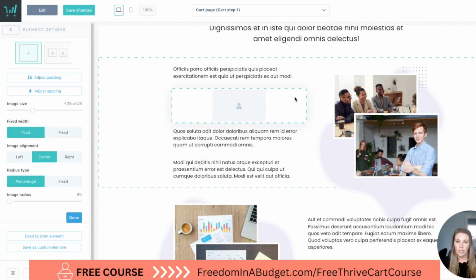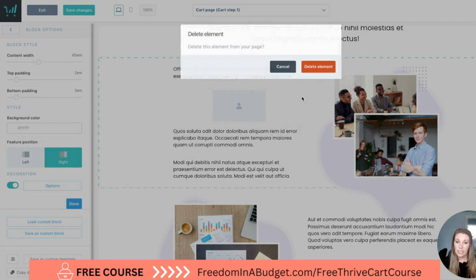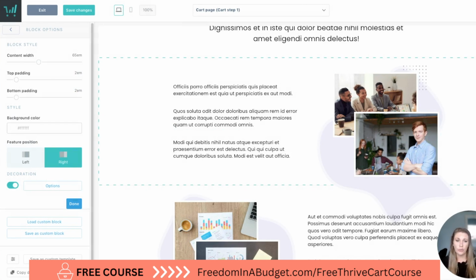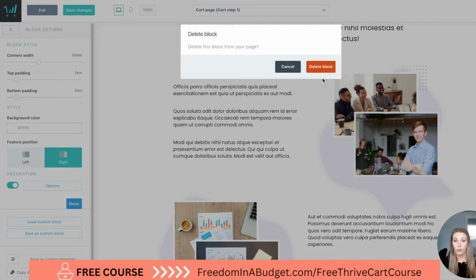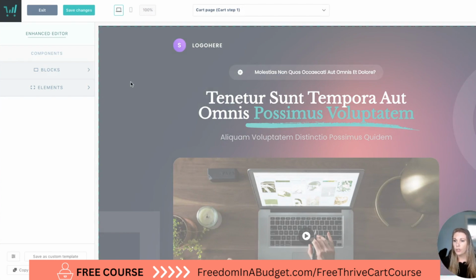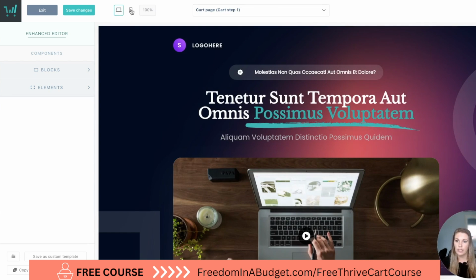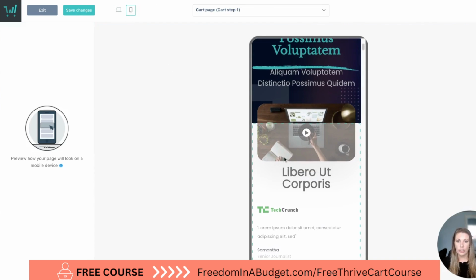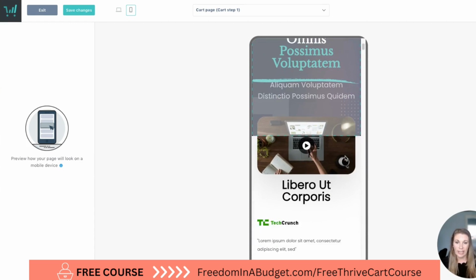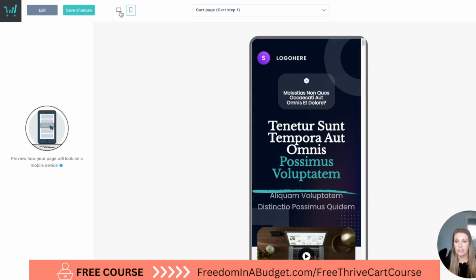Same with this one. I can hover and delete. Sometimes it's a little finicky, and then you can do the same here. You can hover over and delete an element or a block right there. So say I wanted to delete that block, I could do that. Now, you can also see this on desktop and mobile and what it would look like. So here's the desktop version, but if you hit this button over here, this is what it's going to look like on mobile. So just make sure that you look at both when you're creating your sales page to make sure that you can read everything on mobile as well.